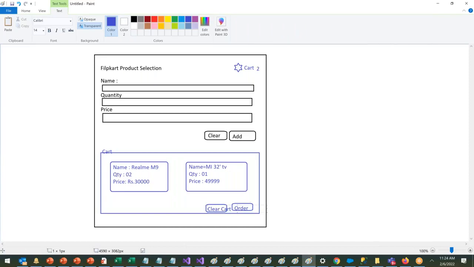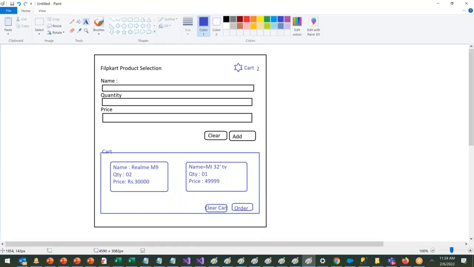Clear cart button. There is a clear cart button. And if you clear the cart, immediately the number should change to 0. There's nothing in the cart. Clear cart, number should change to 0, right?